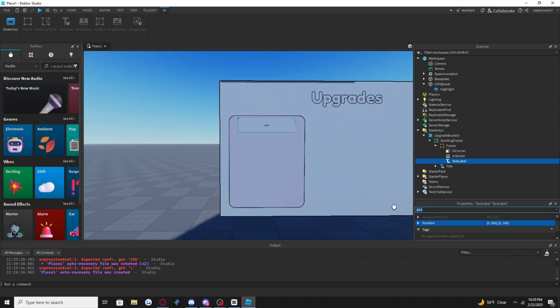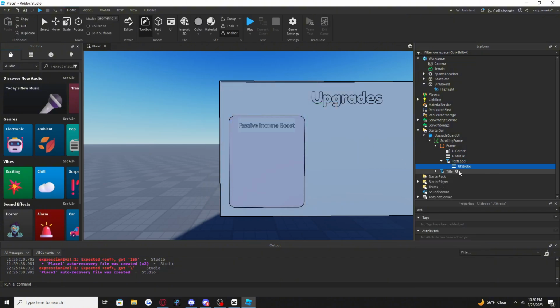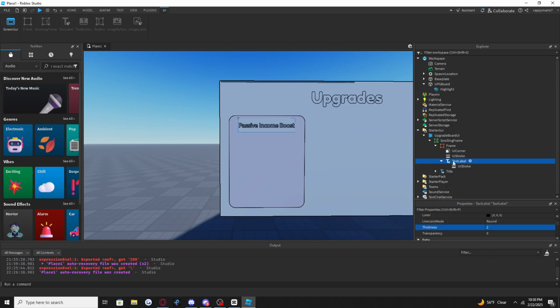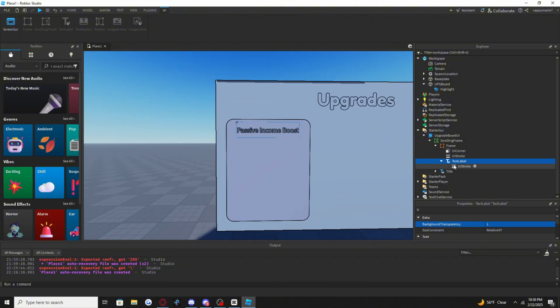Once you've gotten the correct spot, let's change the text. Now, for this upgrade, let's name it Passive Income Boost, because that's what it's going to be. Then let's scale the text, change the text color to your liking, add a stroke if you'd like, change the stroke properties, and then of course, remove the background transparency, unless you'd like to keep it. Oh, and we forgot one thing, change the font, if you'd like, of course.